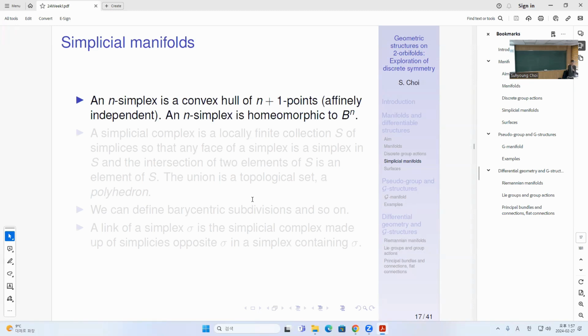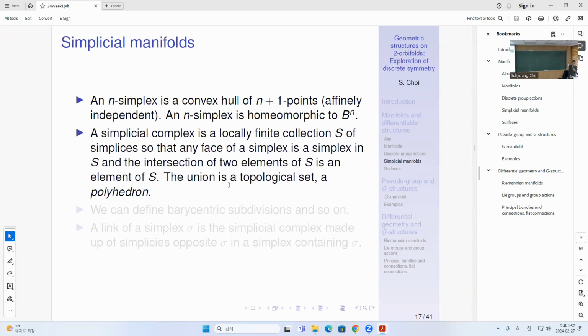So in that case, the convex hull of these n+1 points is homeomorphic to the cell E^n, and that's an n-simplex. And then a simplicial complex is a locally finite collection of simplices S, so that any face of a simplex in S is a simplex in S, and the intersection of any two elements of S is another element of S.